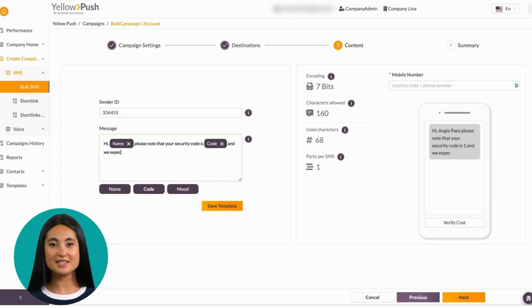Note that on the right-hand side of the screen, you'll find the encoding our platform has chosen for your message, along with the character limit it allows. This selection is made intelligently, considering the character types used within the message. Additionally, you can easily keep track of the characters in your message and the number of SMS parts that will be charged for sending your entire message.